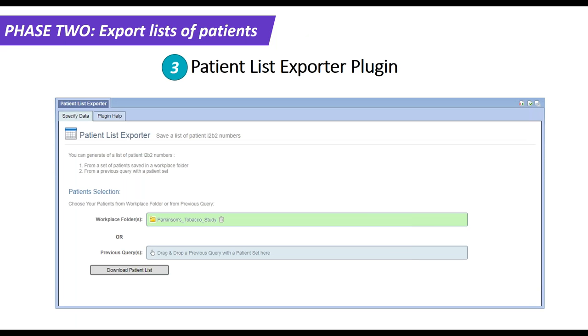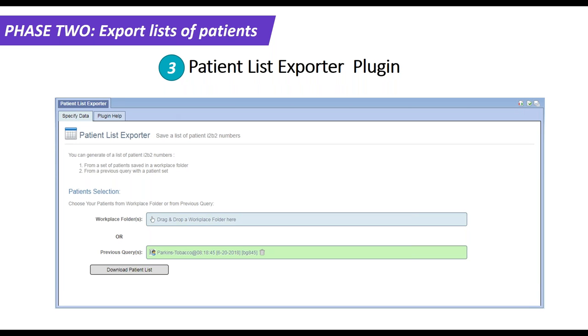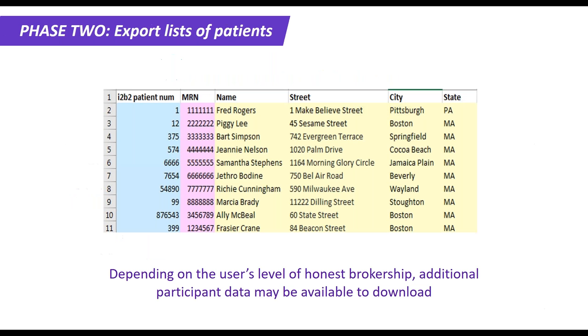And very simple, how it looks: it gives you two options for selecting your patient set. You could either use the more precise set that you just created using patient reviewer, or if you thought the PI query was fine and the patient set was good, you just go ahead and select that query from the previous section and hit download patient list. And then the magic happens.